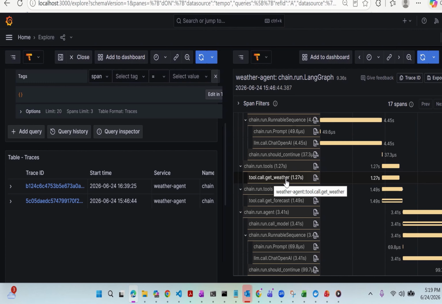There is a second LLM call, deciding to get forecast. So there is a tool call for get forecast. And then there is a final LLM call, which formats the response. So every single step is visible. If any of these failed, I see it immediately: red span, error message, and exact duration.